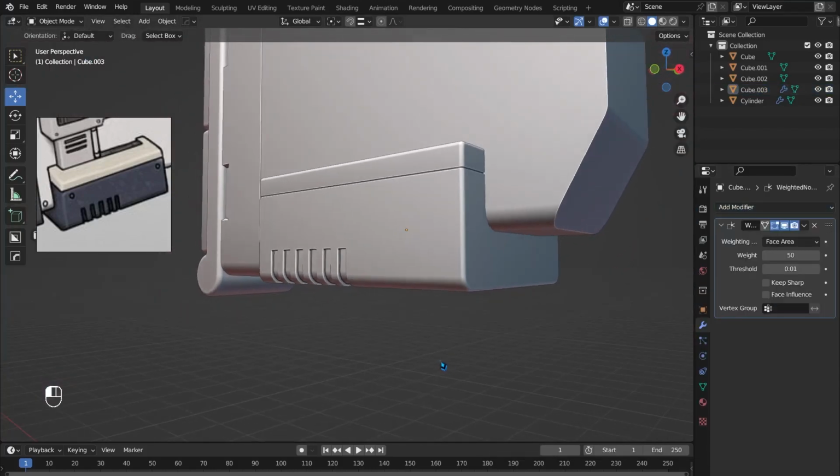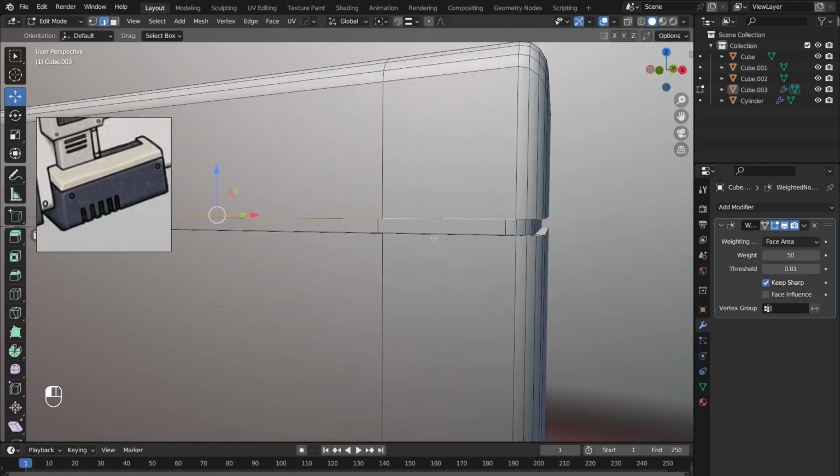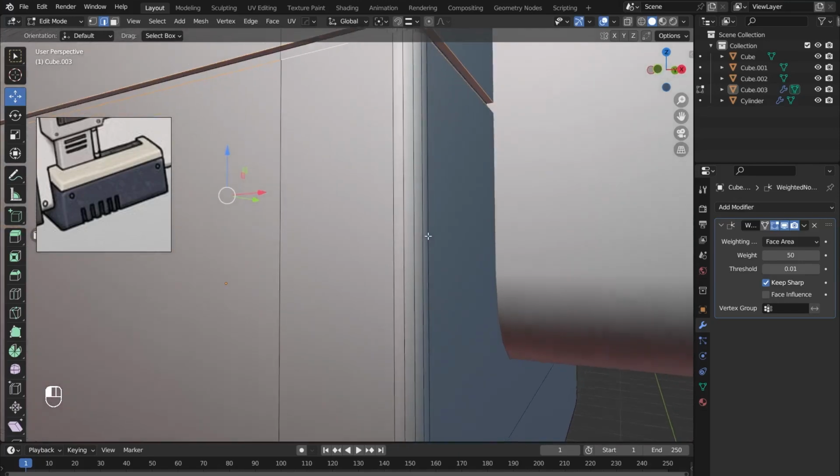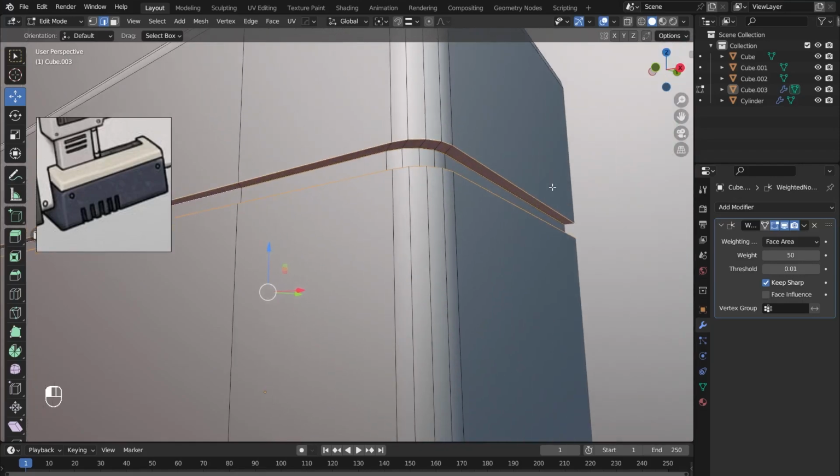Now I will add the weighted normal modifier here to get rid of any unusual effect, and I will bevel these edges as well. These edges are looking very sharp, so let's add a bevel to it as well.